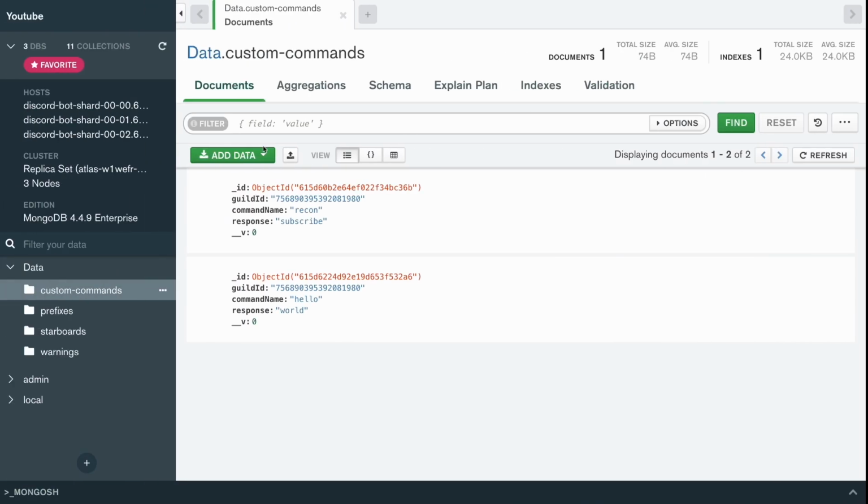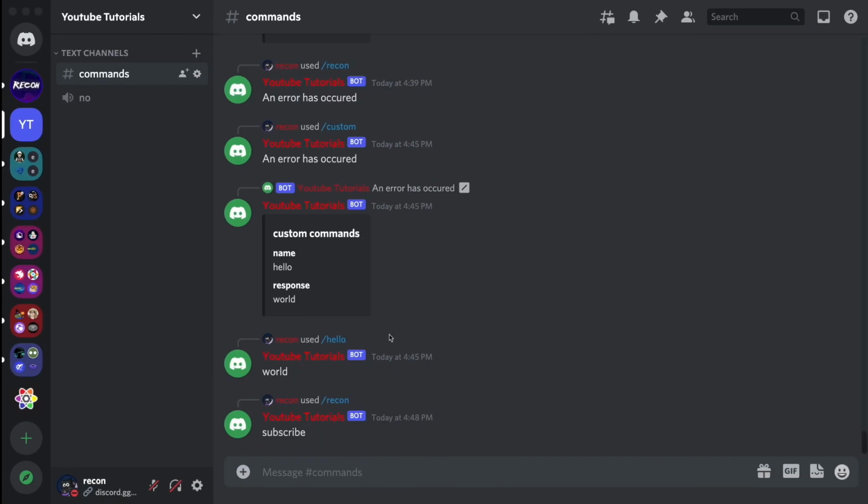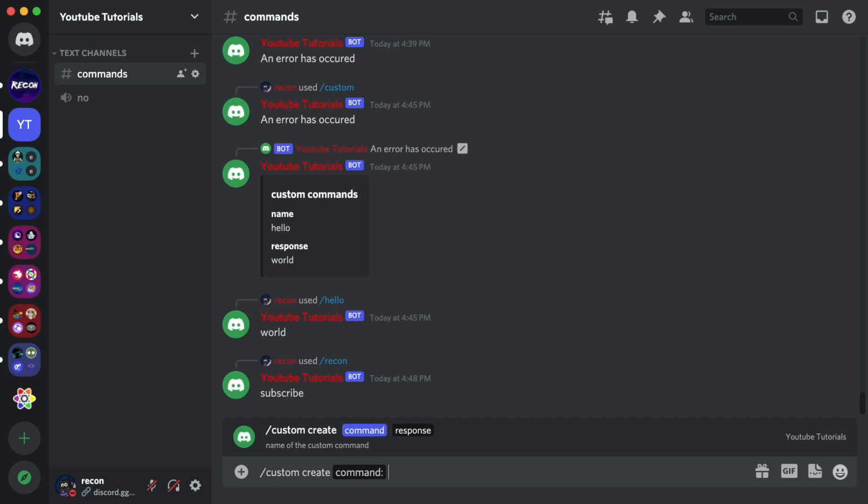Subscribe. So as you can see here, if I change the data to something like, oh, actually, you can change the data. So let's say that instead of subscribe, you want to write subscribe to. You can do that by doing custom command create. Command will be recon, and you can straight away change the response in here. You can do whatever you want. I'm just gonna write subscribe. Perfect.